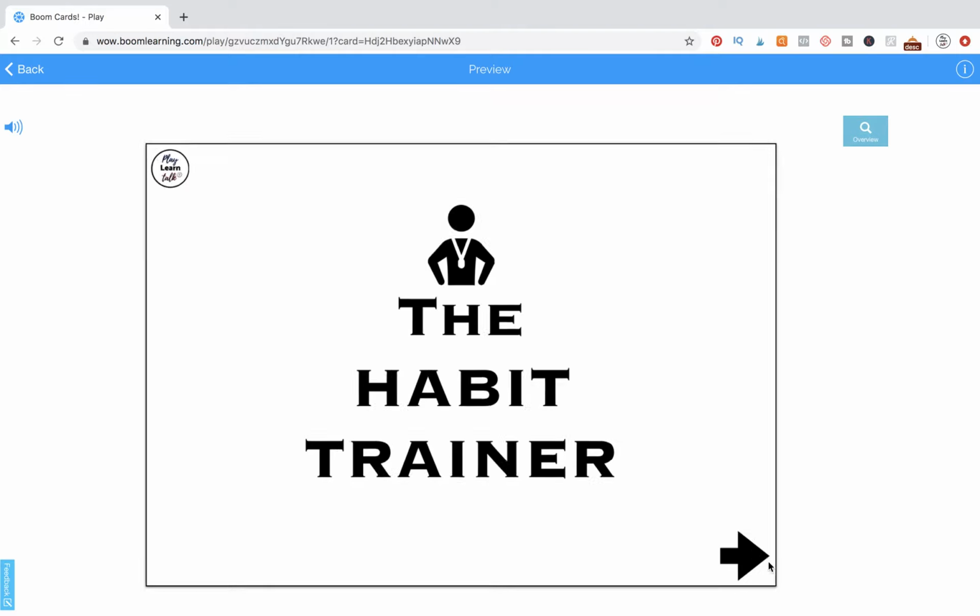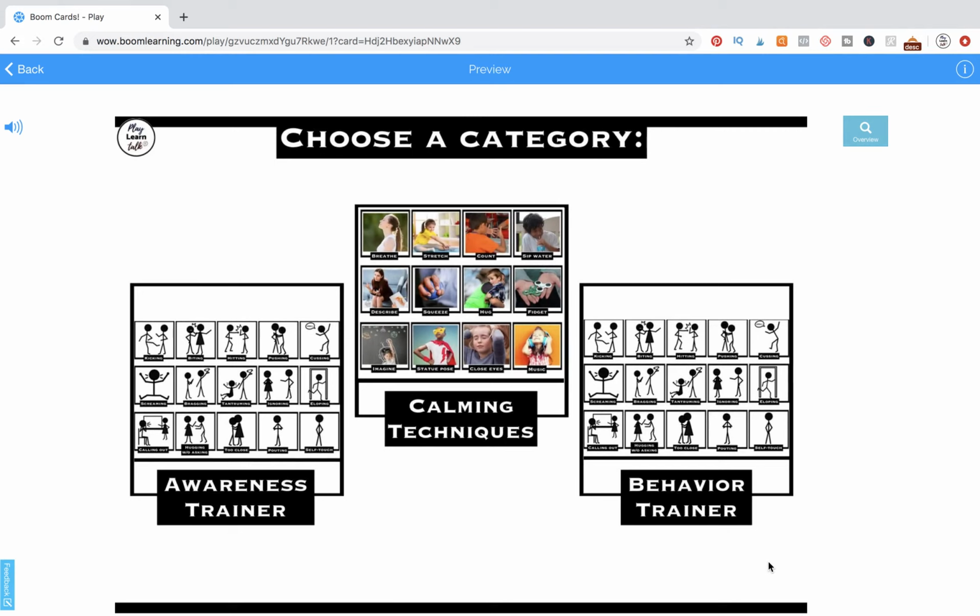This is a digital task card set that you can find at my store, Play Learn Talk on Boom Learning or Teachers Pay Teachers. You are basically going to be training good habits in your students to replace negative behaviors that they currently have. You're also going to be teaching different calming techniques and building self-awareness of emotions, and then also replacing behaviors with more functional behaviors. So this is going to be your main page.